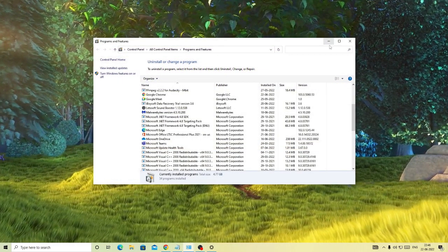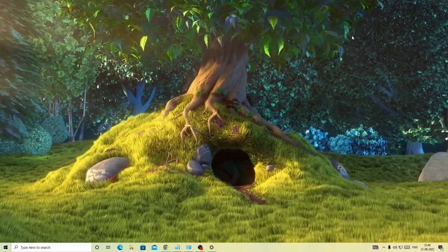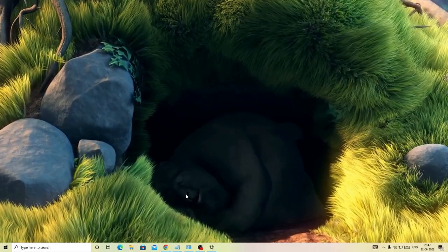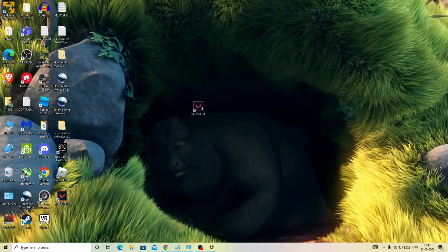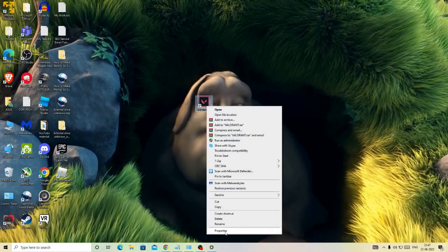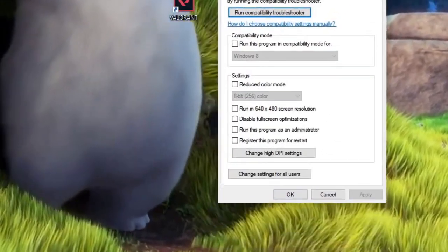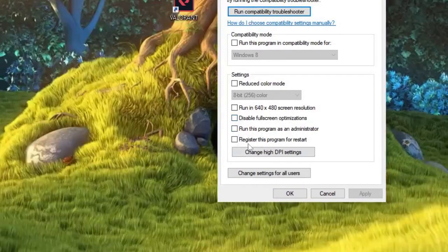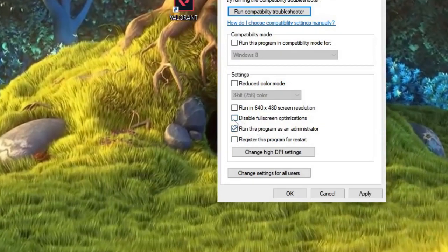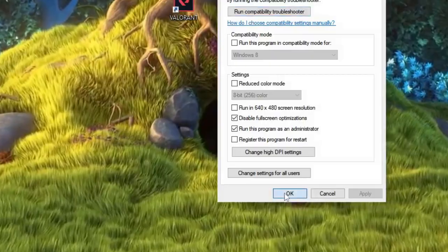Just close it. Now what we have to do is try opening your application or game as an administrator. So for that, you have to look for your game. Let's say I use Valorant. You just need to right click on the icon, choose Properties, and click on the Compatibility tab. Here, make sure the option to run this program as an administrator has been checked. Once checked, just click on Apply and then click on OK.